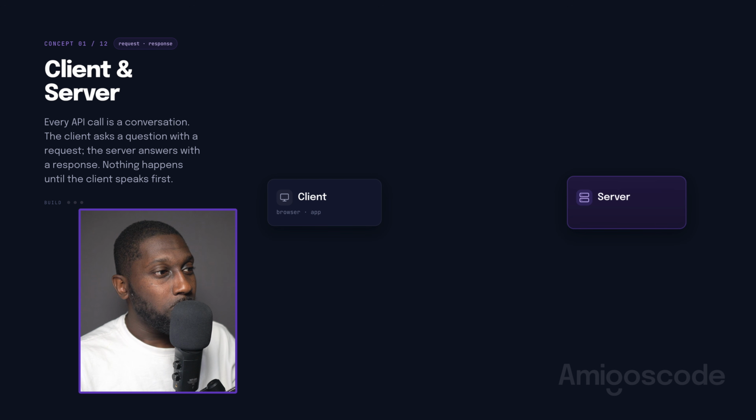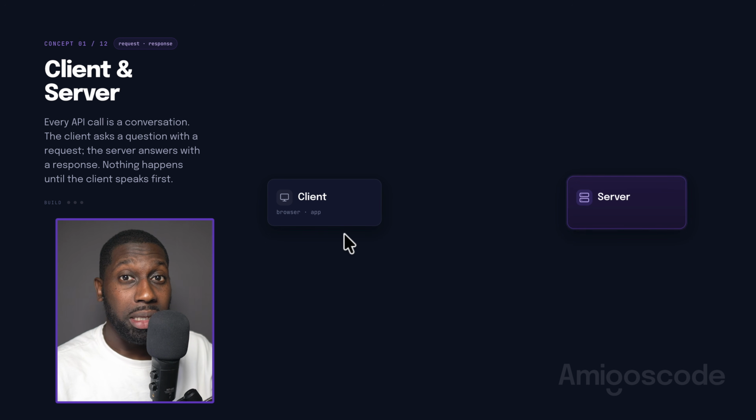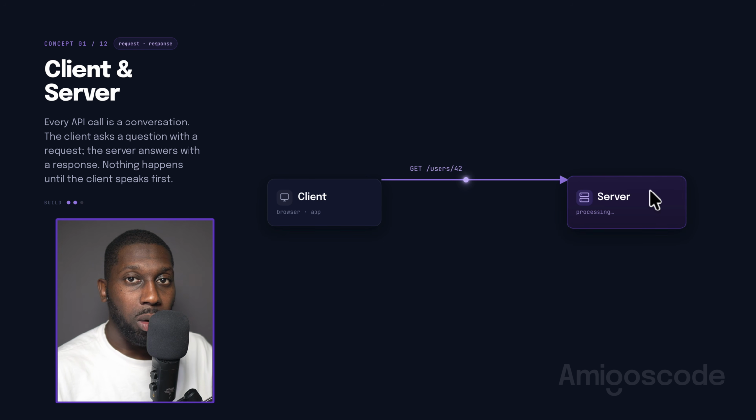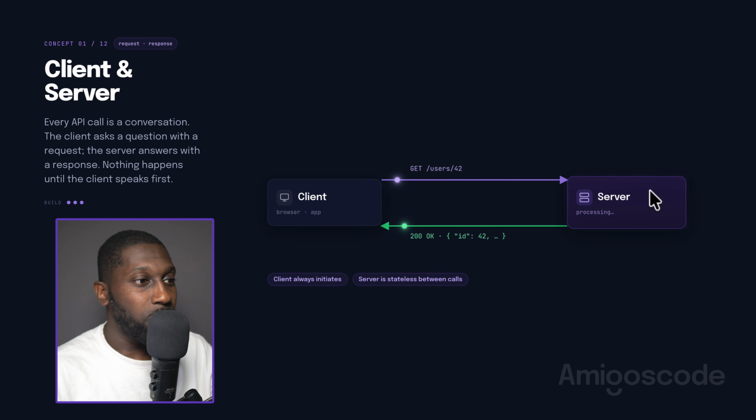So the client here, this could be a web browser. It could also be a server talking to another server. And on this side, you have the server itself, which is responsible for processing the information which the client has requested. So in this case, for example, the client sends a request to the server, it does all the processing, and then it returns the response. So in this case, we have a 200 OK with the payload with some data, right? So the server is actually stateless between calls. So it doesn't really remember any information about the client, okay?